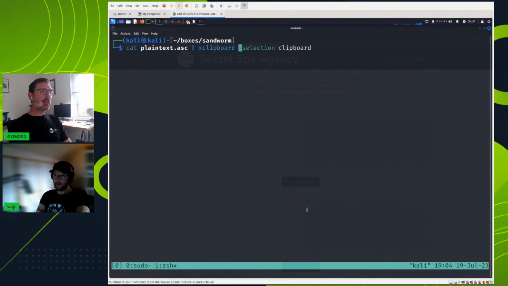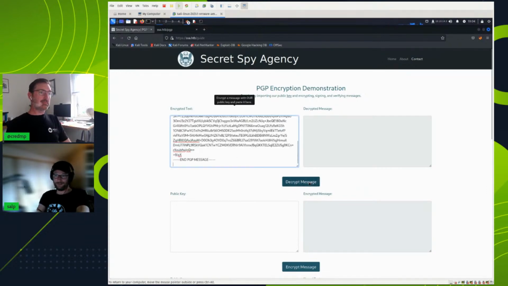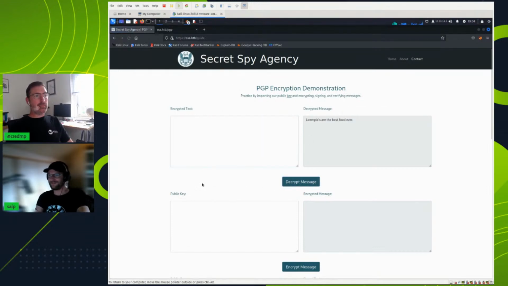For those using Kali or any other Linux a lot, you will get muscle memory for xclip, min selection clipboards. Stuff like that is just muscle memory if you use it enough. True story. So if we look at the encrypted text, we put it in and we do the decrypt part, we get a valid statement which says lumpias are the best food ever. Okay. So that is quite nice.